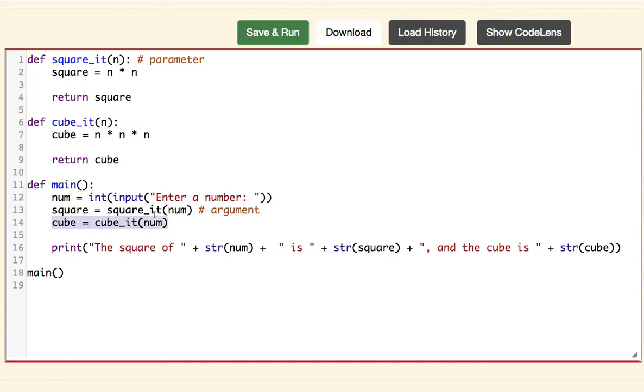It does the same thing, except it cubes it. So it jumps up here, and n is equal to 5. It does 5 times 5 times 5, so cube is equal to 125. It returns the value of cube, which is 125. It jumps back down to here, and it prints out 125. Right? And so, sorry, not prints out, but returns the value 125. So cube is now equal to 125.